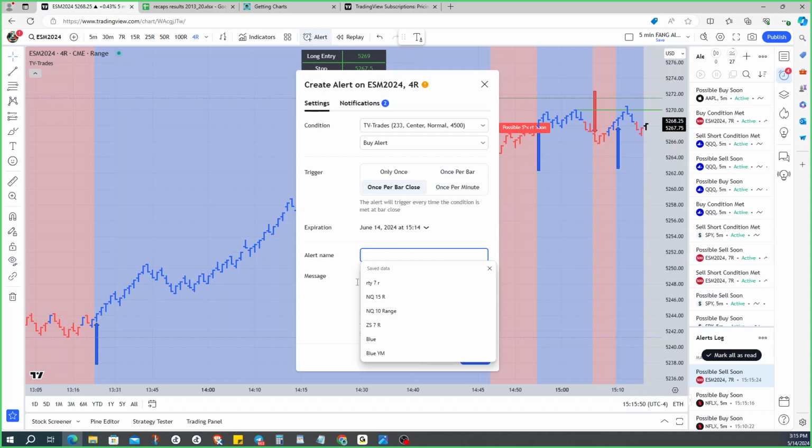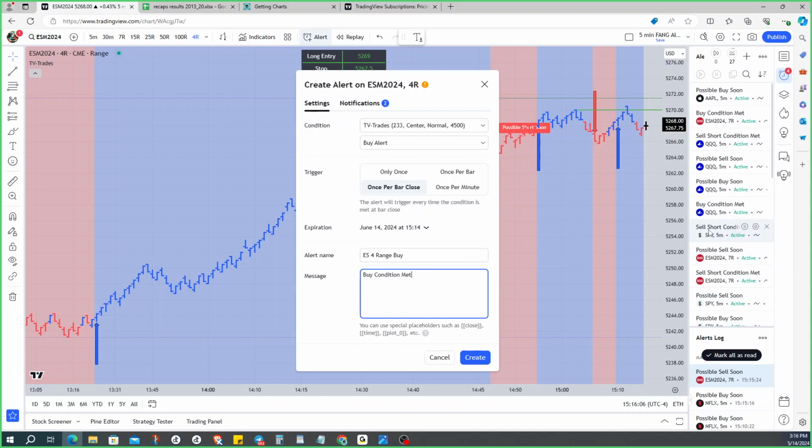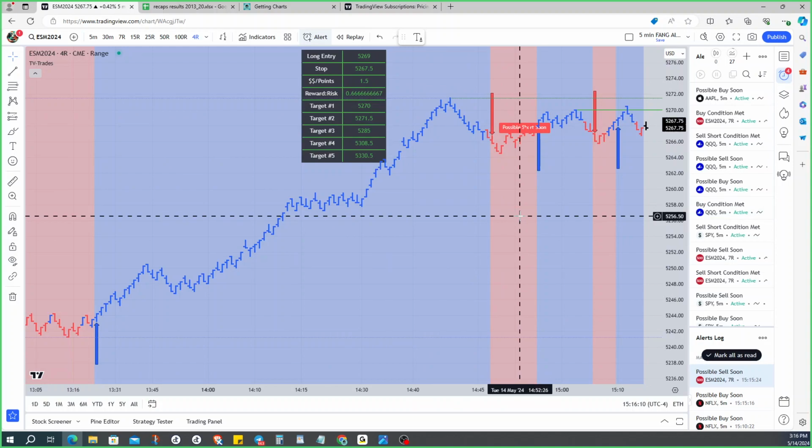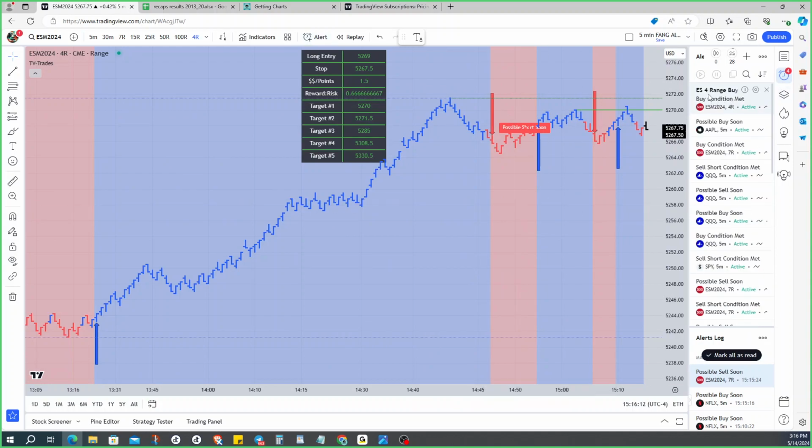Down here you can name it something else if you want, or you can name it like this is, let's say ES 4 range, and what is this, buy? You make it ES4 range buy, and I'll hit create. Now you can put whatever message you want it to display in here. That's going to be this text right here. Okay, but if I hit create on this, and now there it is, ES4 range buy. The bold stuff is what I just created for the name, so that'll make it easier for me to understand exactly what it is. But that's how simple it is to create the alert.